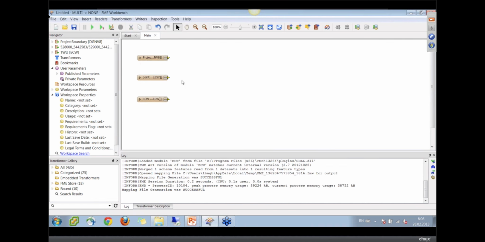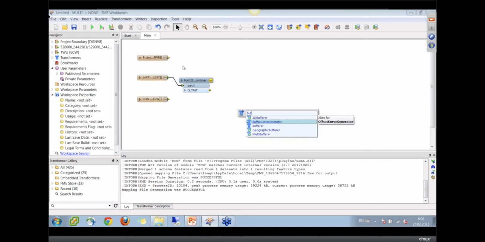Because we have 2 point clouds, let's first make just a single one with the PointCloudCombiner transformer. Then we probably need some extra space around the project. So let's buffer our boundary with the Bufferer.